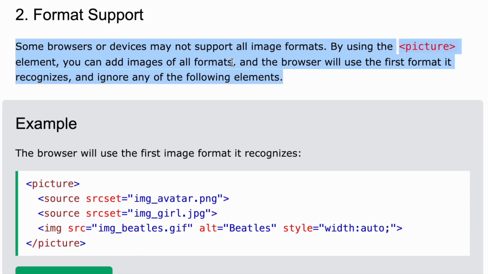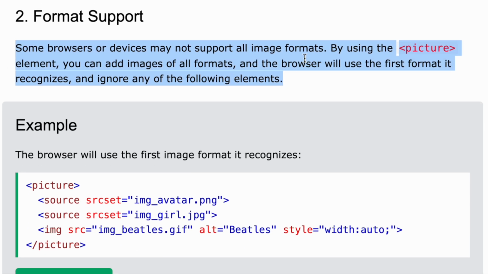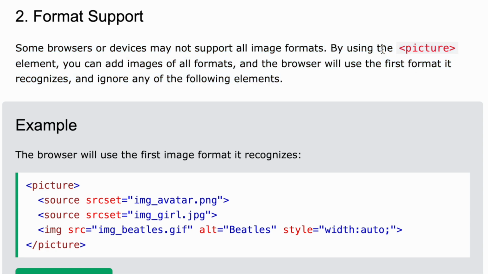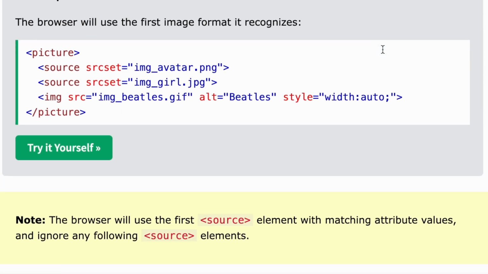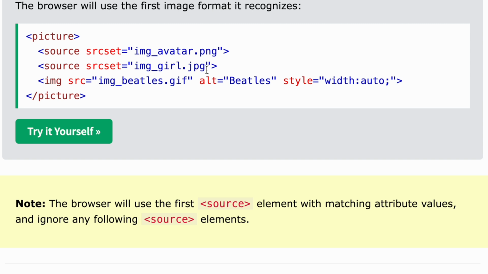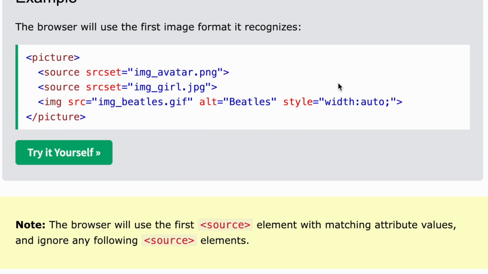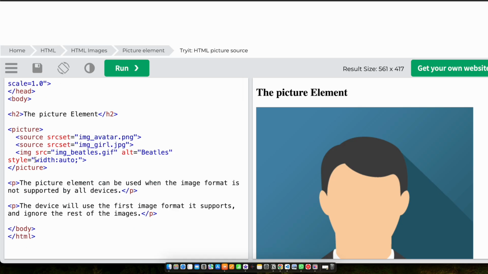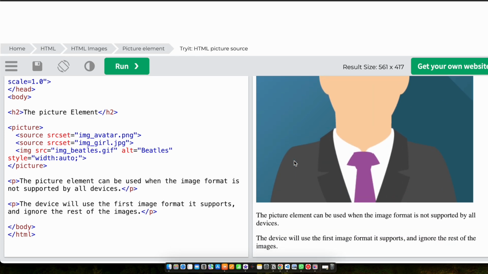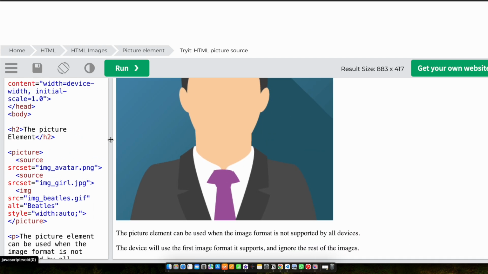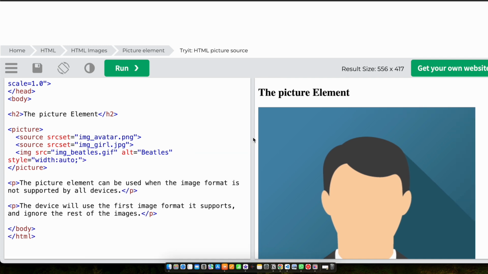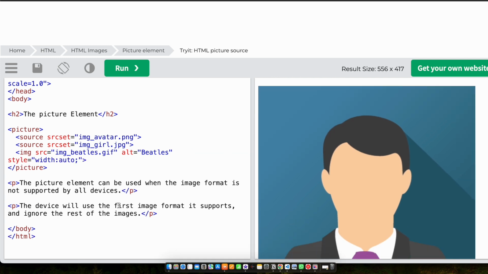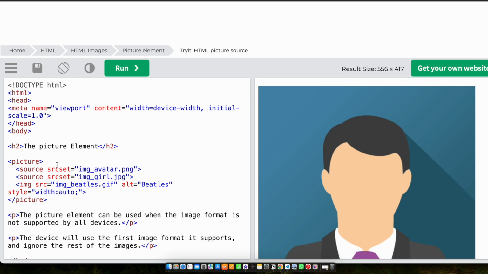Now there is format support. Some browsers or devices may not support all image formats, but by using the picture element you can add images of all formats, whether it is PNG, JPG, something like that, right? And in style, you need to set the width to auto. So what will happen if you set the width to auto? It will adjust accordingly. Because it is a laptop, it will display like this. If I open this on mobile or desktop, it will show me a different picture.